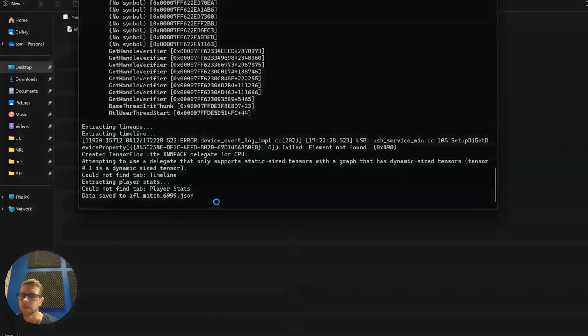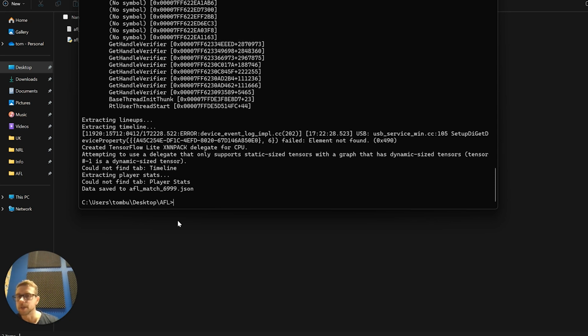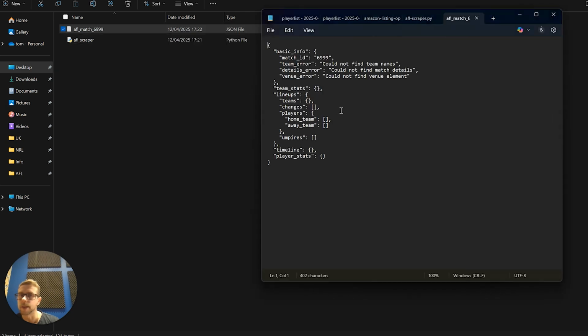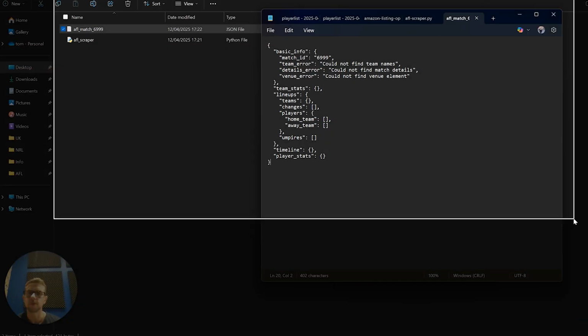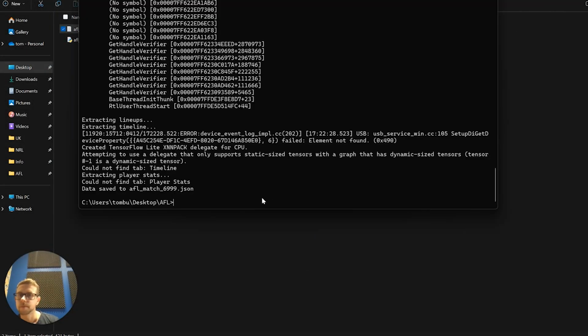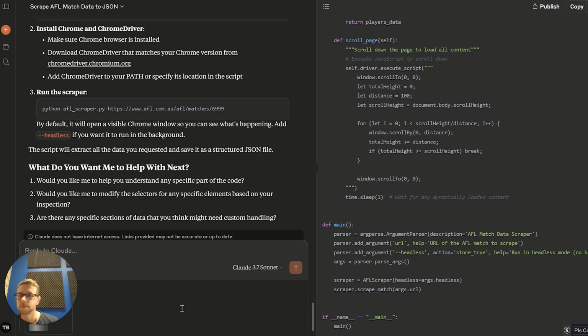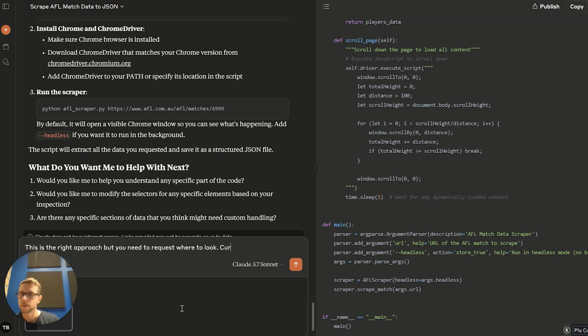It's also a good sign that lineups actually kind of opened. So it saved something, but obviously we saw that it wasn't that good. You can see that nothing worked. It looks like it's even struggling to find the basic info again. So let's just say this is the right approach, but you need to request where to look.